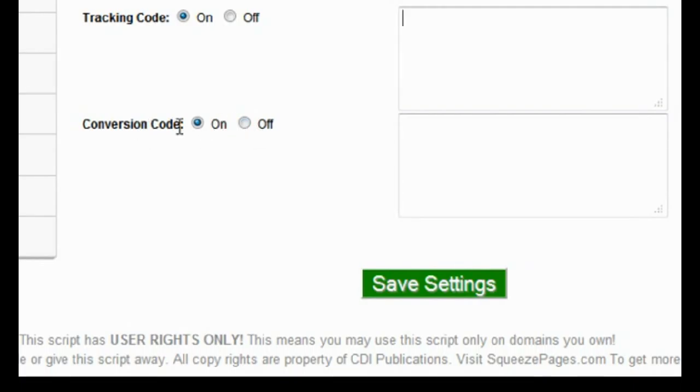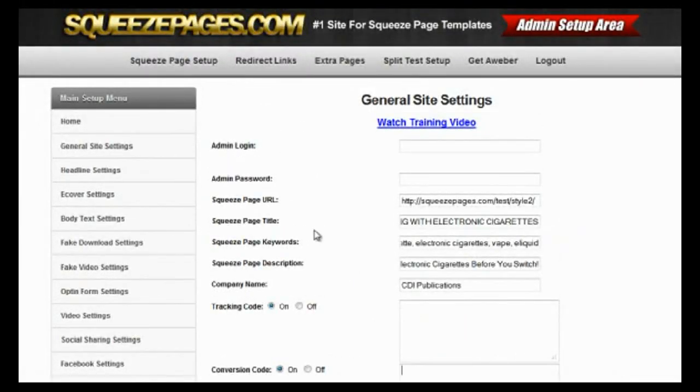You want to just put that conversion code in, you just turn this on or turn it off if you're not using it, and you just paste it right into the settings. Okay? Then, of course, you can save settings if you like, which we didn't really make any changes on here, so I'm not going to bother making changes to those settings. Once you've done that general site settings, you're going to go back to your headline.